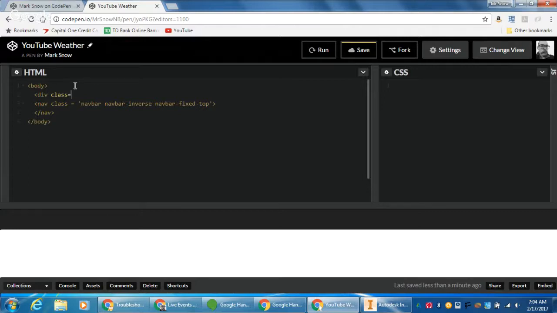So that is a class called container-fluid. I'm going to wrap everything in a fluid container here. So slash div. And so now we have a nav bar, and then our content is going to go in between our nav bar and this div here, and all of our navigation is going to go here. So what do we want to say in this nav bar?